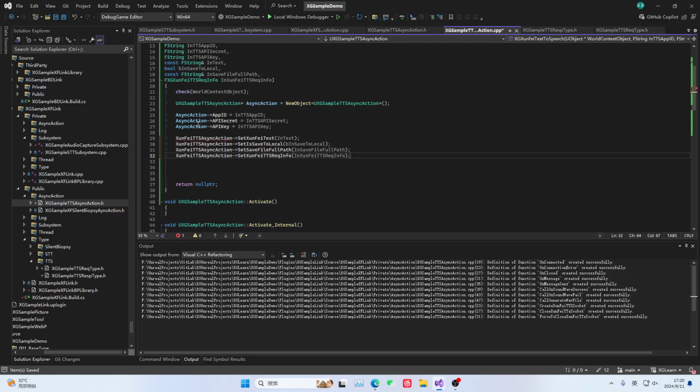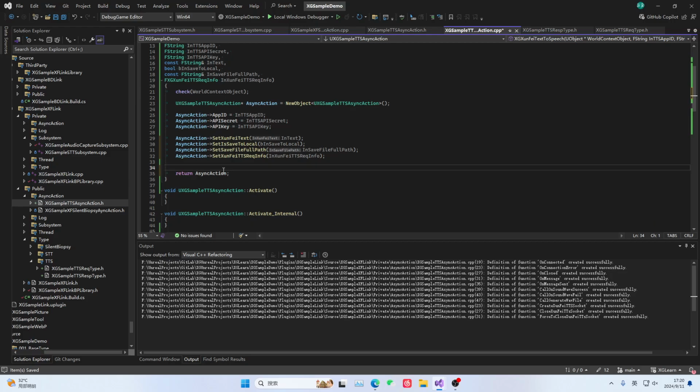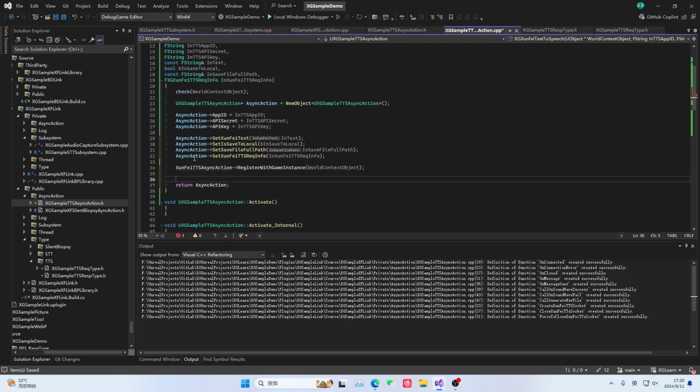Right. Let's call it asset action. Okay. Good. This should be the APPID. Good. This is an operation we've done many times. Then we'll do it here. Set all these parameters into it. Then it's also very simple. Just save these parameters. Is it necessary to save locally? What is our synthesized text? Then whether it needs to be saved locally, then whether it is this path and its request information.